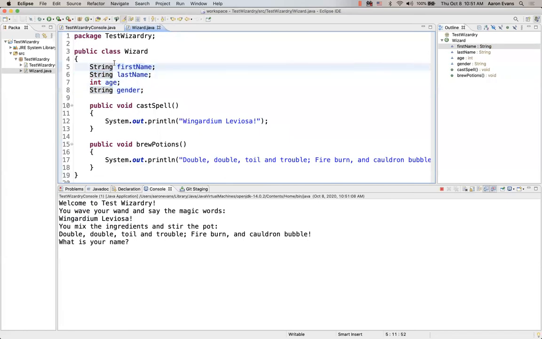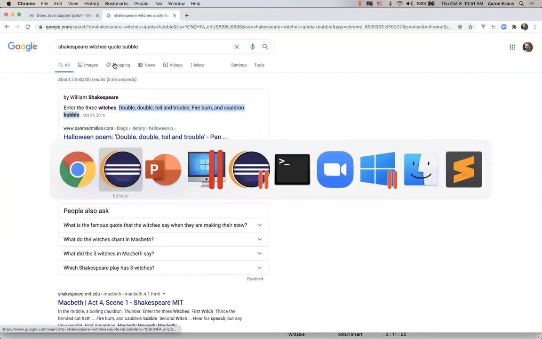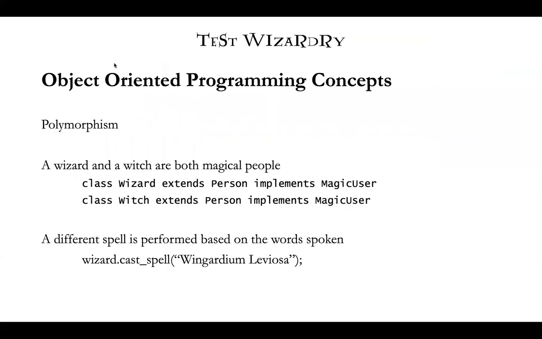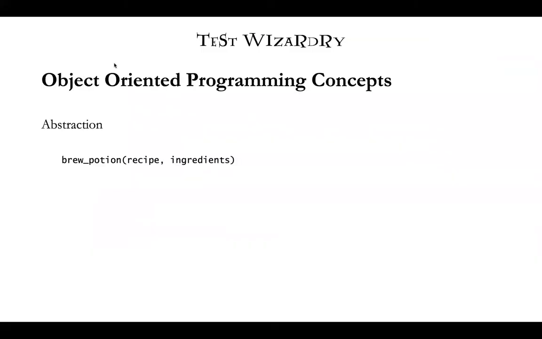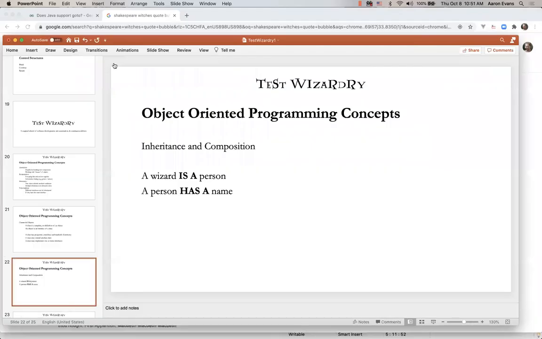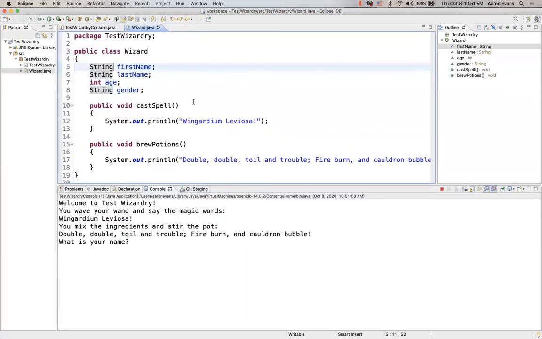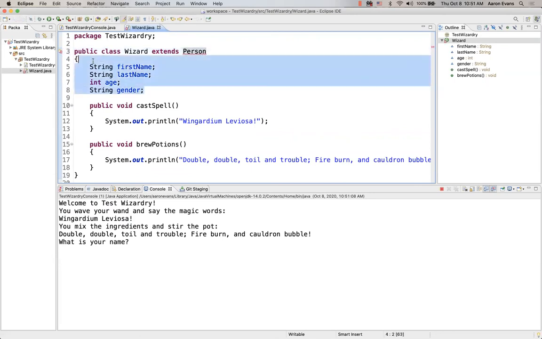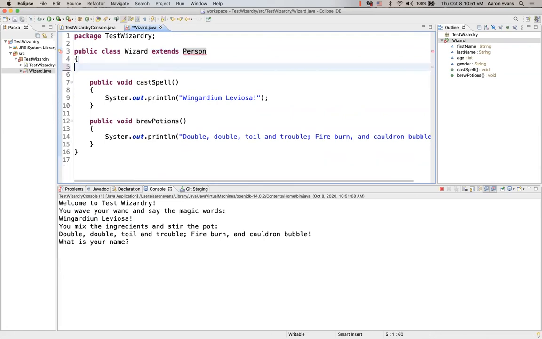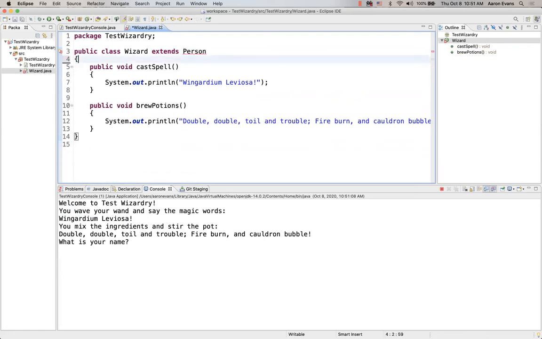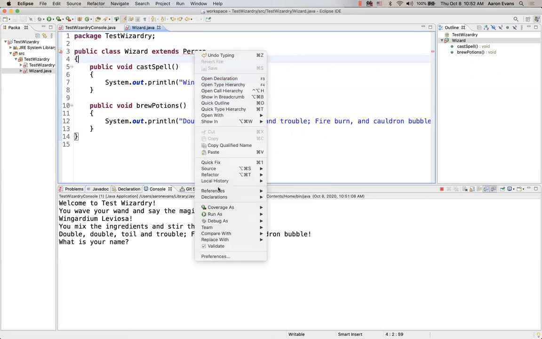Now, the last thing I want to show you is inheritance. I talked really briefly about it, but I don't have something specific on inheritance in the slides. So we'll go back to the user interface. What I wanted to point out is that a wizard is a person. So class wizard extends person. And all of these attributes, first name, last name, age, and gender, are not attributes specific to wizards. They're attributes of people. So this can help us out, right?